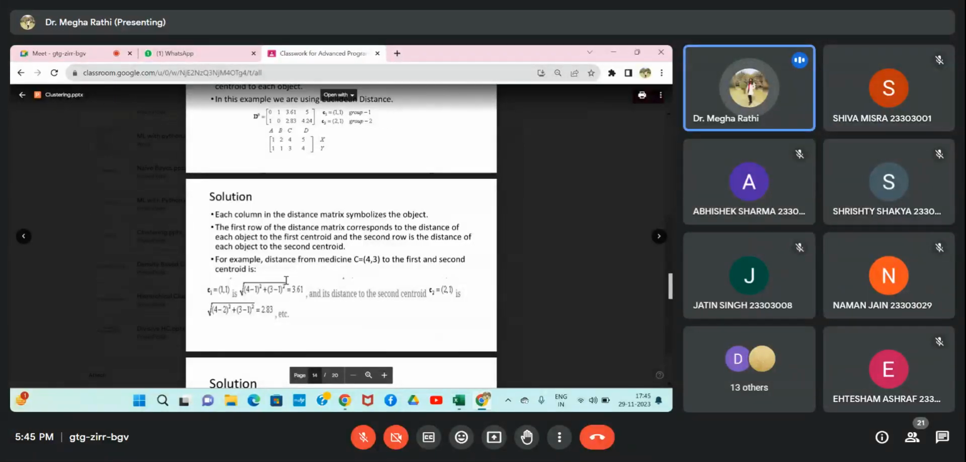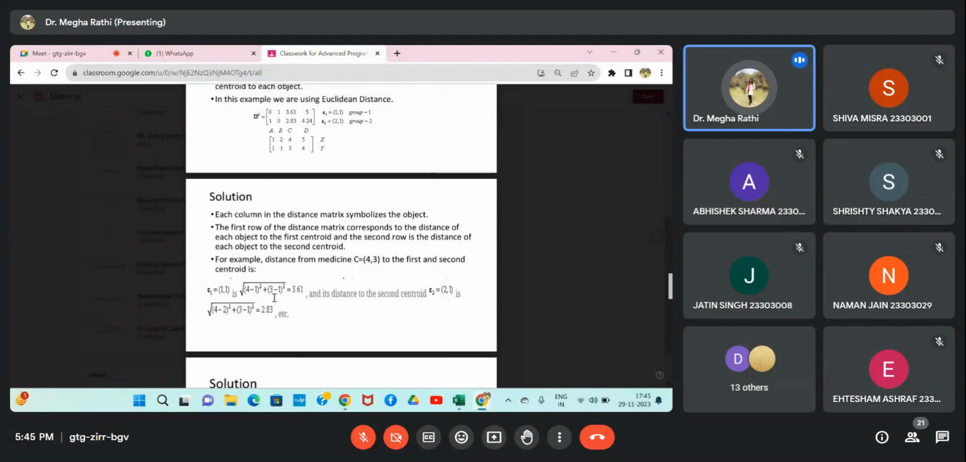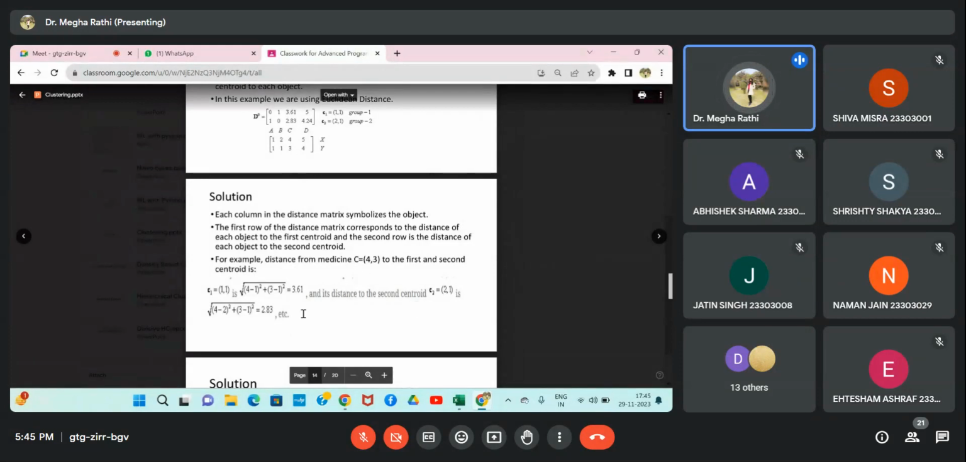I have also solved it here. For example, the distance of object 4 3 to the first and second centroid: 4 minus 1 plus 3 minus 1, which is approximately equal to 3.61, and the distance of object 4 3 with respect to centroid 2 is 2.83. So this is mentioned in the matrix D naught.